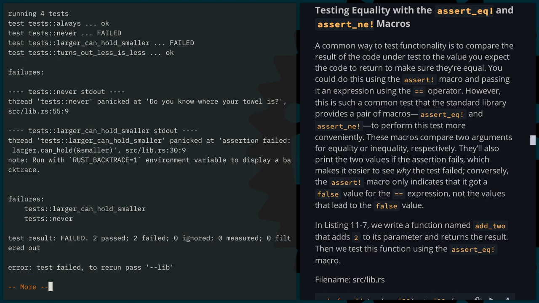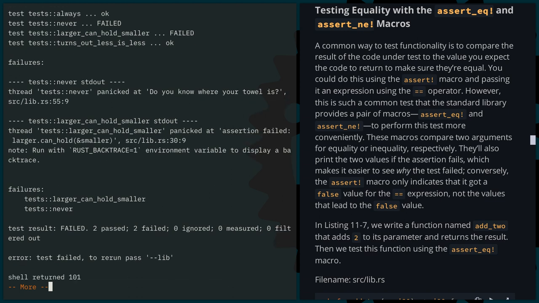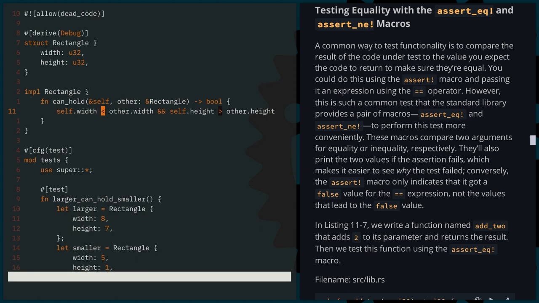Testing equality with the assert_eq and assert_ne macros. A common way to test functionality is to compare the result of the code under test to the value you expect the code to return to make sure they are equal. You could do this using the assert macro and passing it an expression using the equals operator. But this is such a common test that the standard library provides a pair of macros, assert_eq and assert_ne, to perform this test more conveniently.